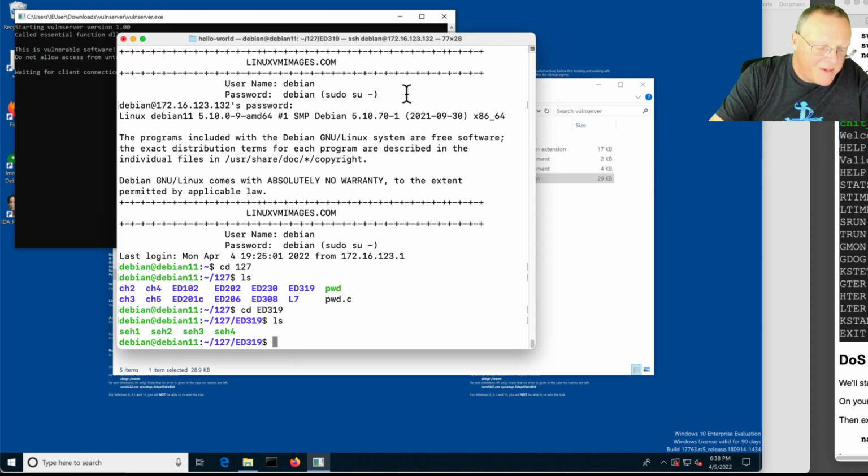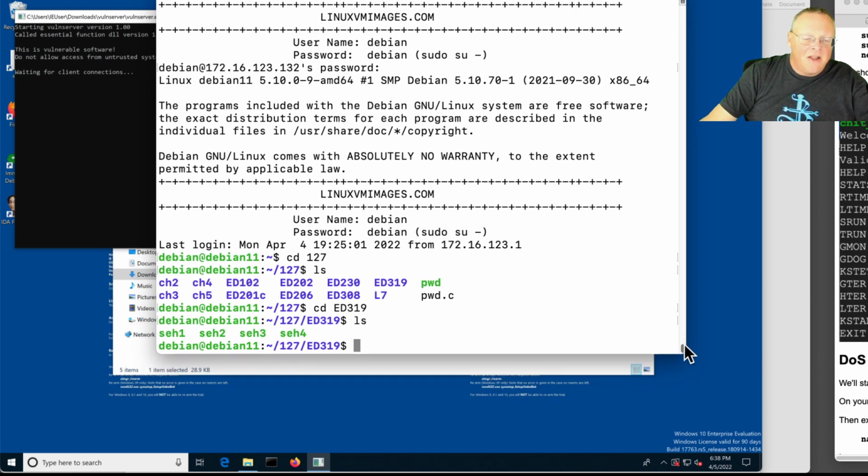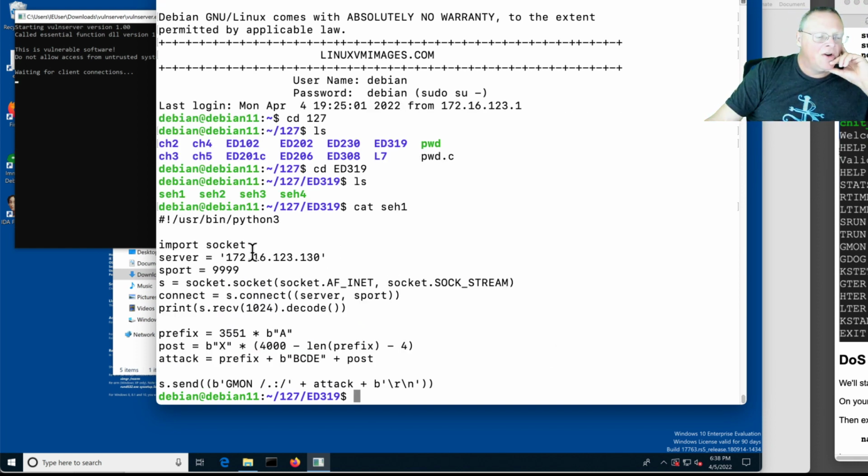And let me make this bigger. Okay. Here's my SSH into my Debian Linux machine. And if I cat SEH1, okay, so here it is, the same old stuff. I'm using Python 3. I have the IP address of the server and the port number. So I connect, and then I'll see a prompt.